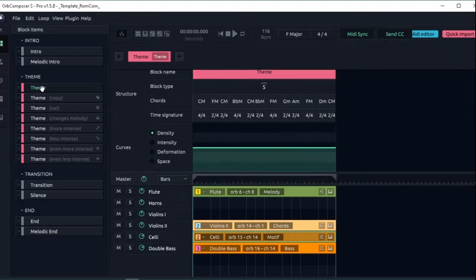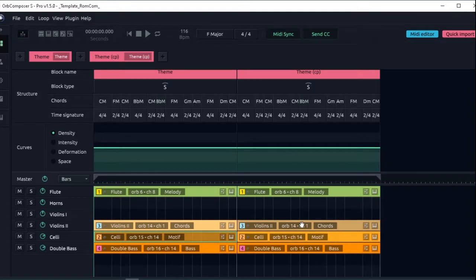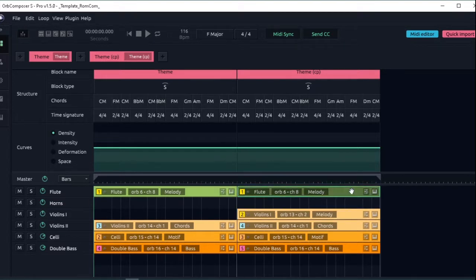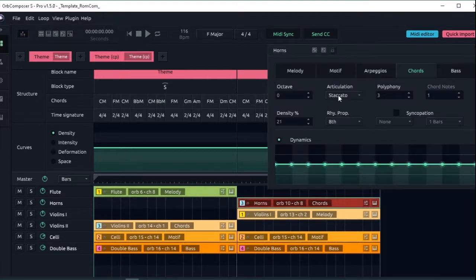So what I'm going to do now is to copy this particular theme block. And I'm going to copy the melody line to the first violins, which I've got set at a legato articulation. And I'm going to copy the chords and put those up onto the horns. So for the second block, the chords are played by the horns and the melody is played by the violins.